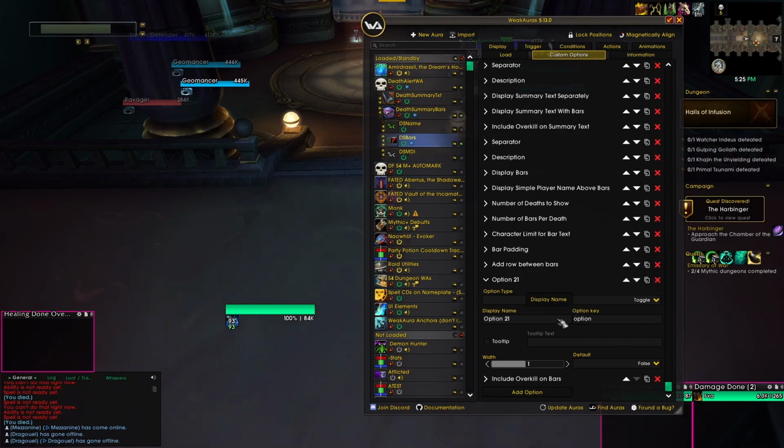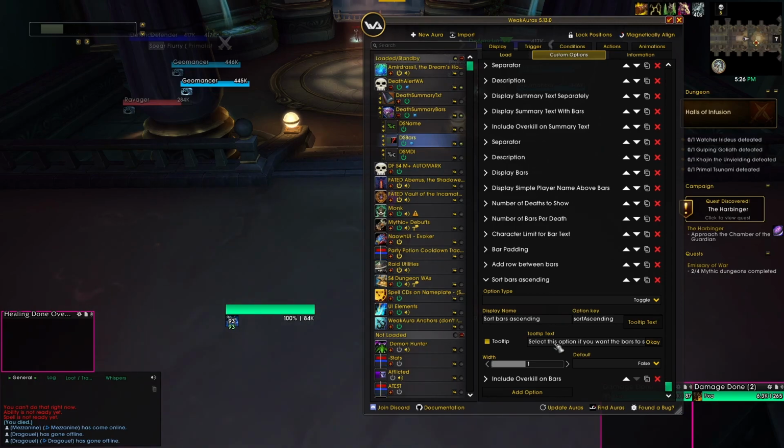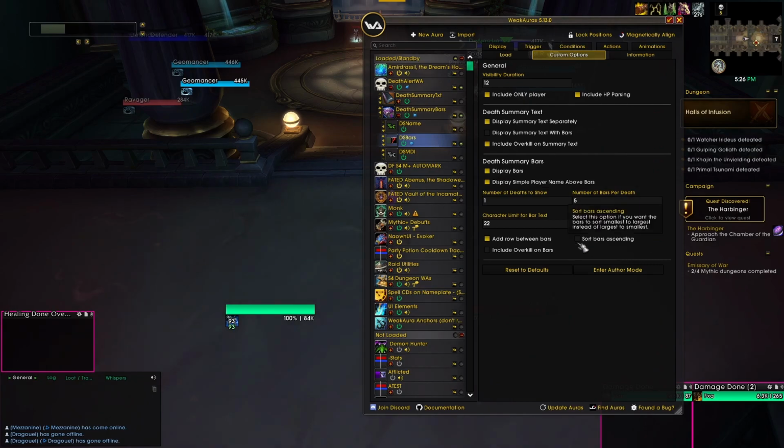Put it right here. We'll make it a toggle. Display name will be sort bars ascending. So that can be sort of ascending. Select this option. Okay. Default will be false, and then let's see if that does what we want.